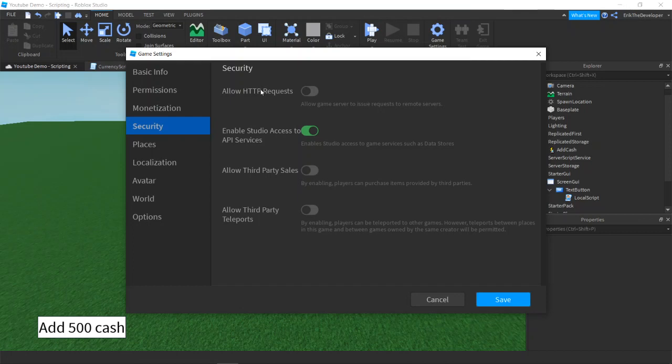I constantly see YouTubers doing this as well as experienced scripters. You don't need it. And those who add it often correct themselves. But yeah, API services needed, HTTP requests not needed. I don't know why I'm putting so much emphasis on this. I just see a lot of people allowing HTTP requests for a data store, which you don't need.